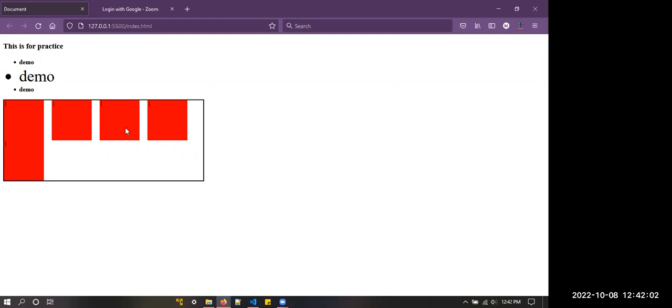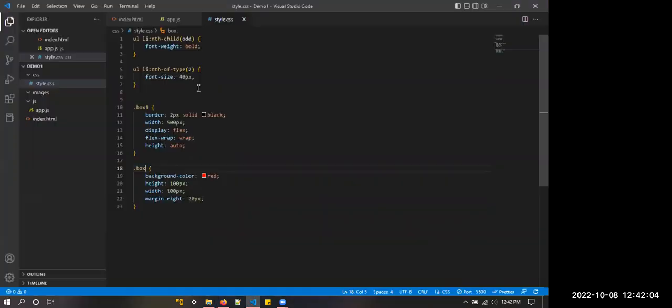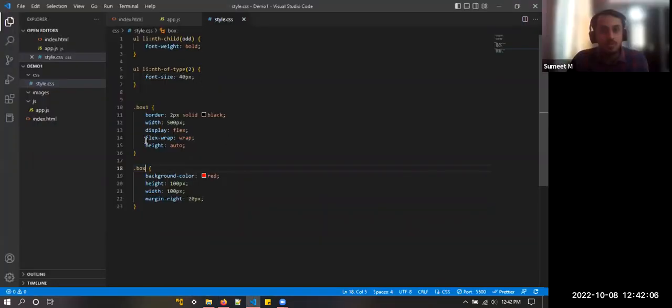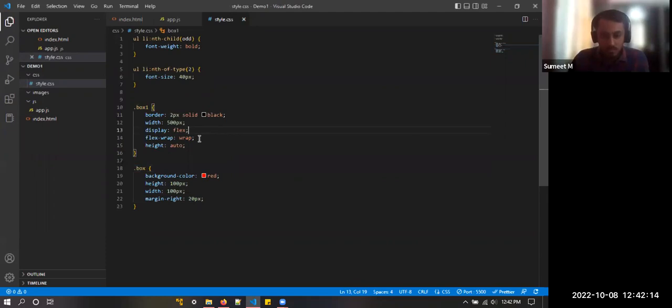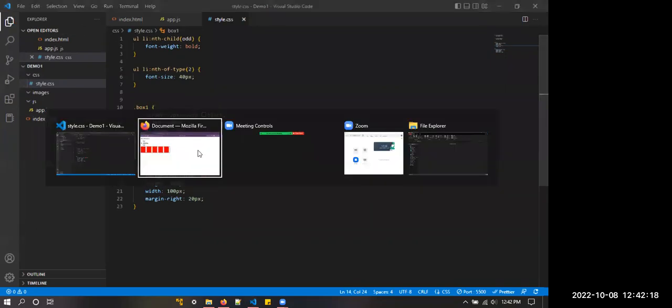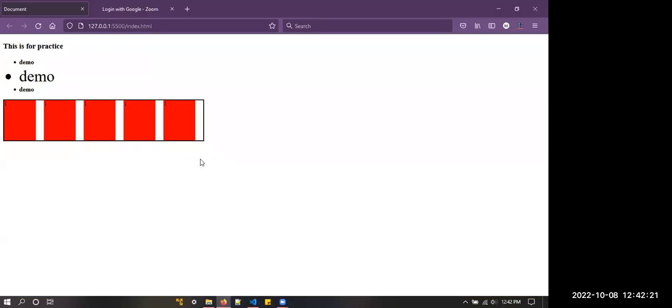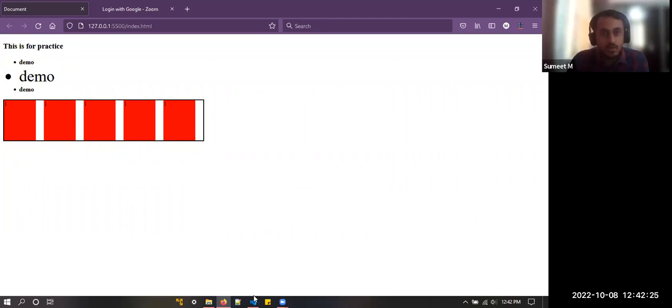Just show me yours. So box one is the outer box. Then remove the property of display flex and the flex wrap. Just flex wrap. Okay, commit it, let's save it and show me. Okay, good. So it kind of squeezes inside.